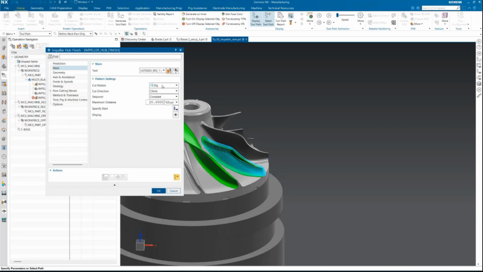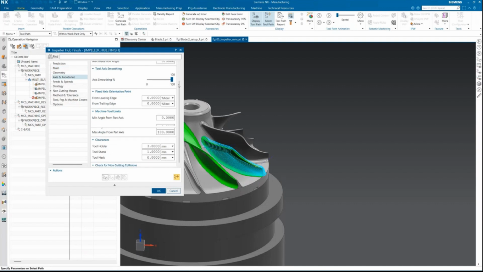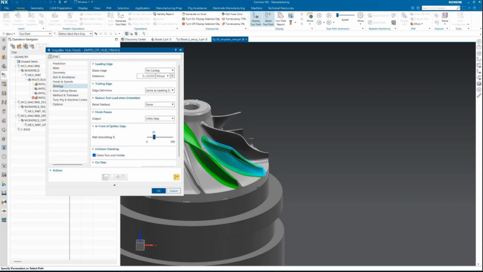So for the cut patterns inside the hub finish, we can choose either zig or zigzag with lifts. And let me specify some step over distance. So let's go to our axis and avoidance. Let's reduce the clearances for our holder. And let's take a look at the strategy.